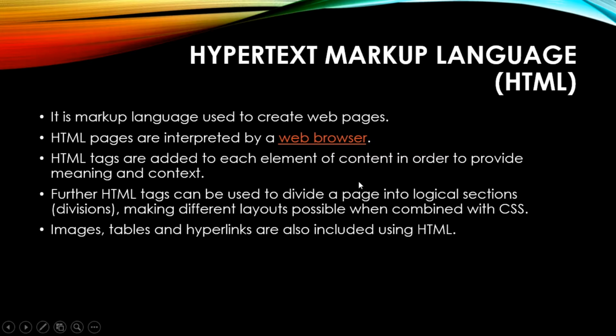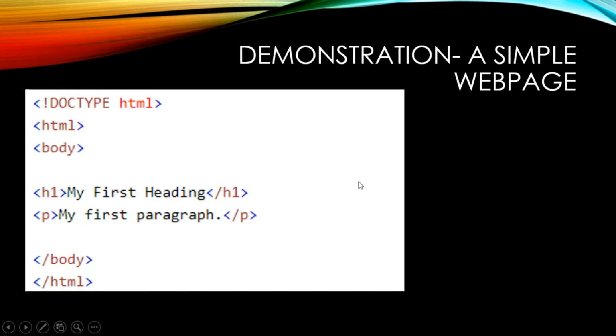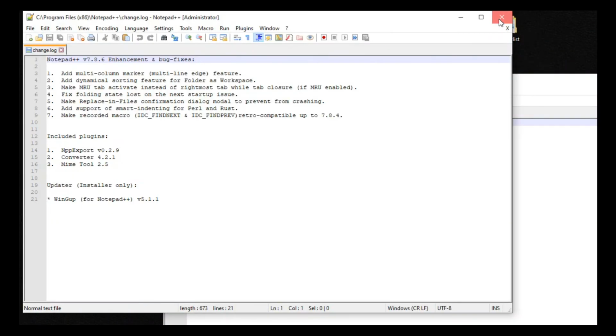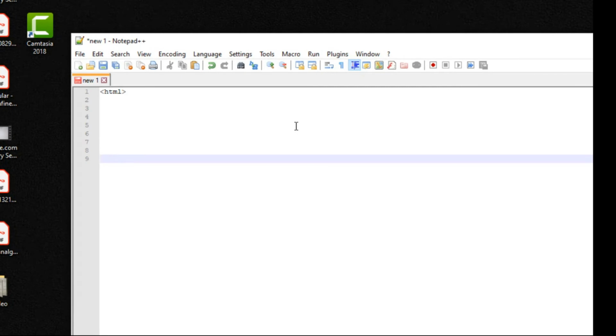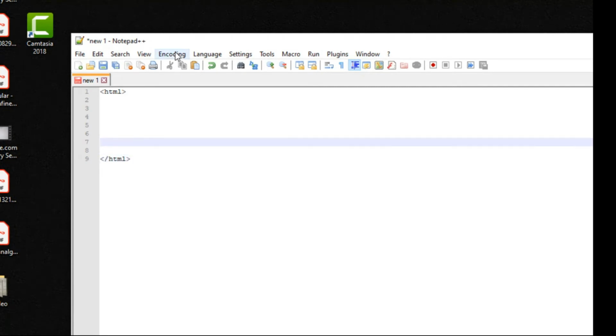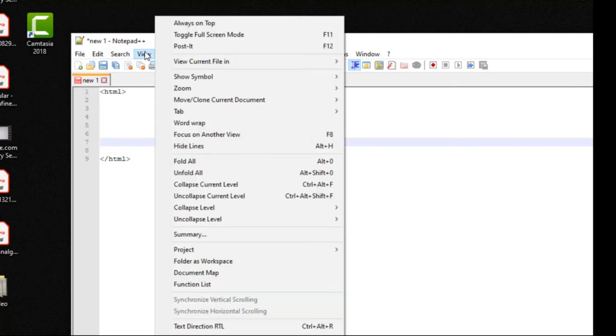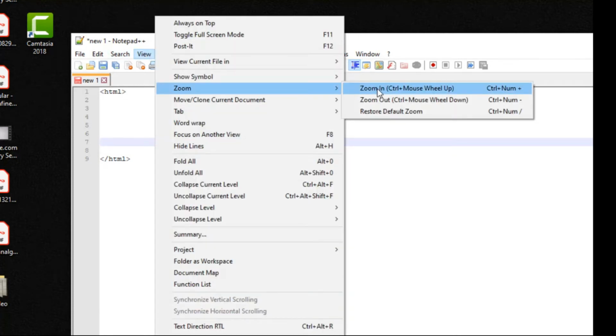Now, how do you create a web page? A web page can be created using a simple text editor, which I'm going to demonstrate in coming lessons. I'm using a simple text editor, Notepad++, to create my web page. All HTML pages contain tags. To tell the document that I'm using the HTML language, I have to put an opening and closing HTML tag. Let me zoom in on that text so that you can see.